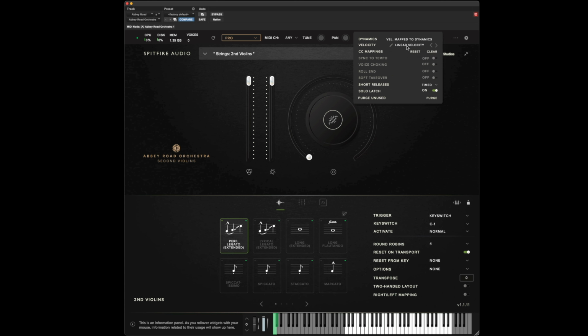Below the dynamics, you have the velocity options, which is where we can change the response of the plugin to match your MIDI controller. So if you have a MIDI controller where it's really easy to perform loudly, you might want to set this to be exponential negative, and vice versa, you might wish this to be exponential positive. There's also a linear velocity, which is the default, and also a shelf velocity. The CC mappings enables you to reset all the default CC mappings that are already on the plugin or clear them all entirely.